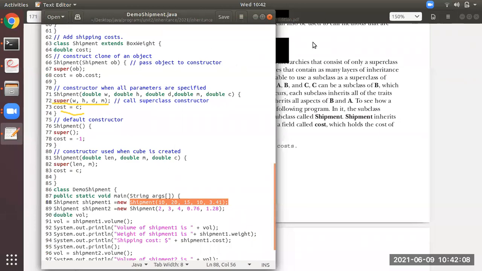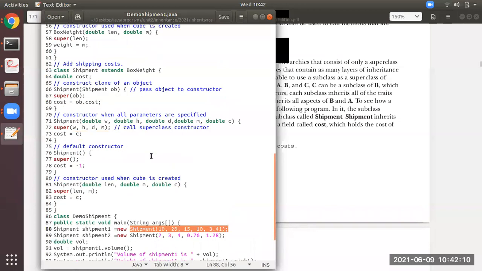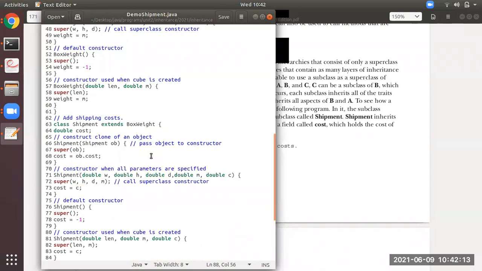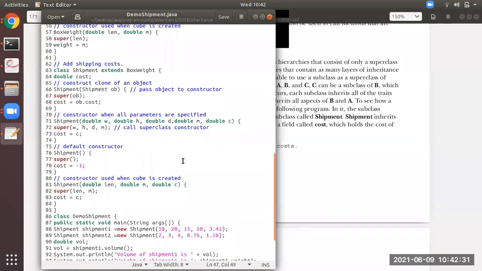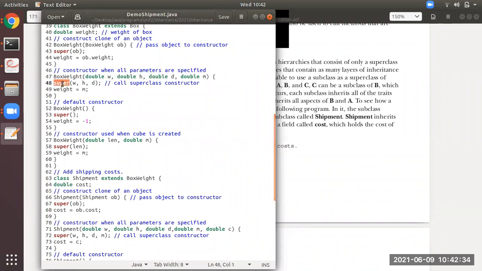Now I will just scroll up. You all please observe that. So Shipment's parent is BoxWeight. In that you can see at line number 47, so from 72 it will come to this 47. This 47 WHDM will have the values 10, 20, 15 and 10. Now it will move inside. From this 48th line, there is again a call. Now super(W, H, D) will call the parent of BoxWeight. It will invoke the constructor which has 3 parameters.